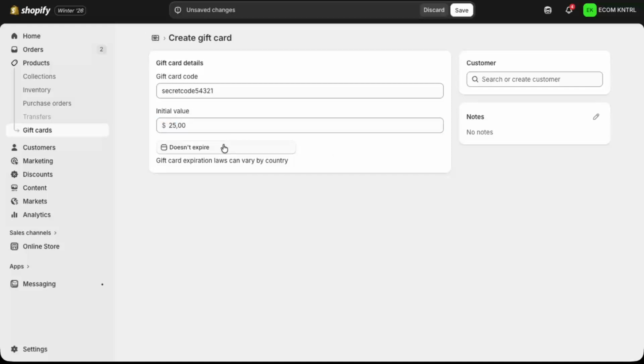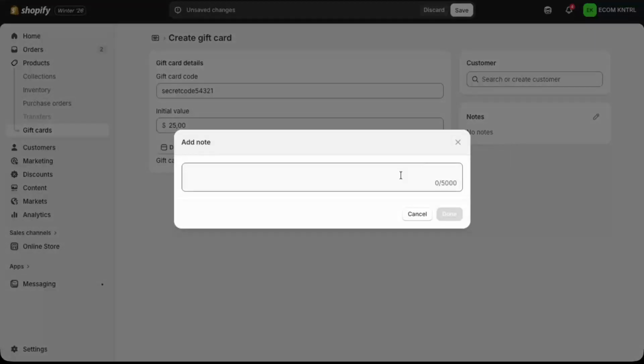On the right-hand side of the screen, you'll see a section for notes. Click the little pen icon if you want to add internal notes. These are only visible to you and your team. You might use this to record why the card was issued, who it's for, or details about a promotion.